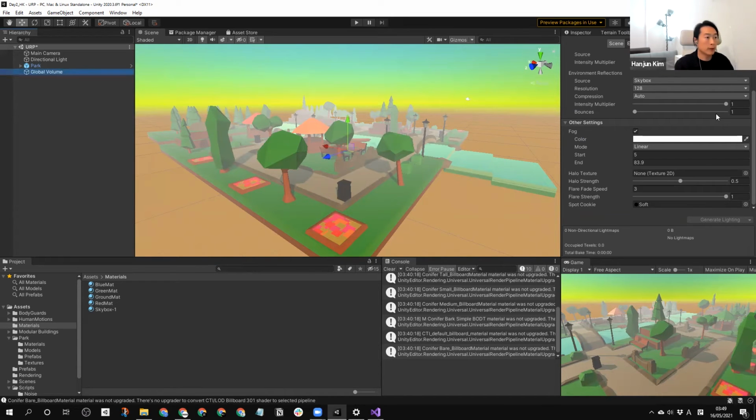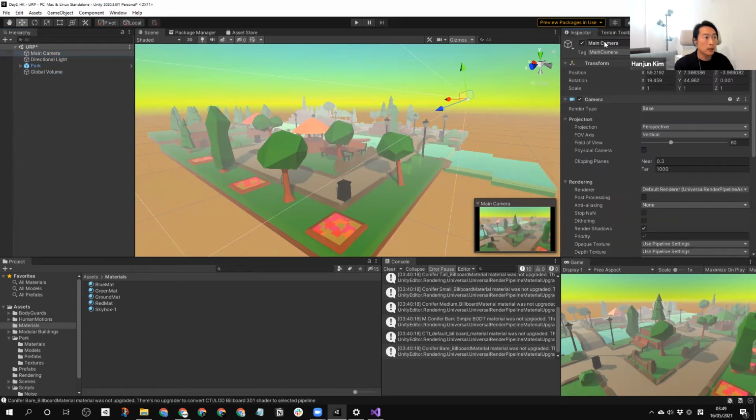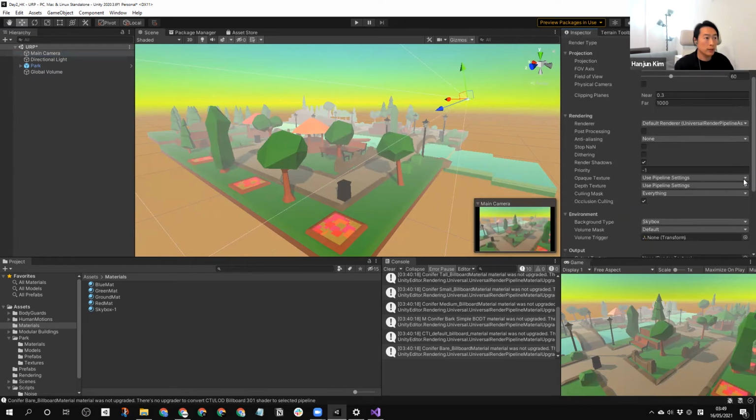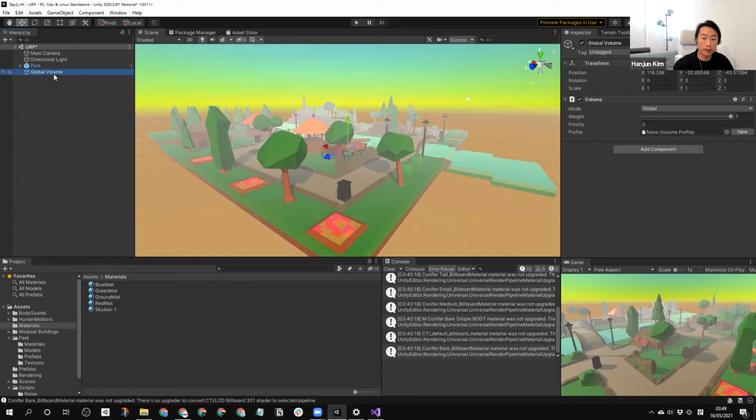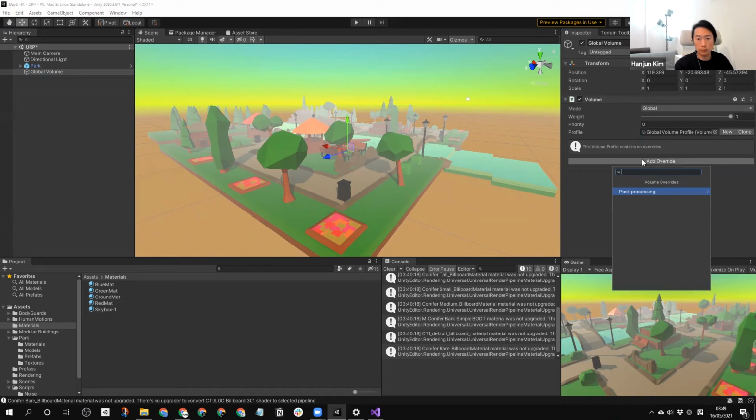I'm just going to create the global volume and then go to the inspector of the main camera. You have to pick, where is it? Post processing, and then go to the global volume. And here, create a new profile. Now it already has a new profile for the post processing. And all you need to do is add an override, a bit better calculating for the cinematic view.